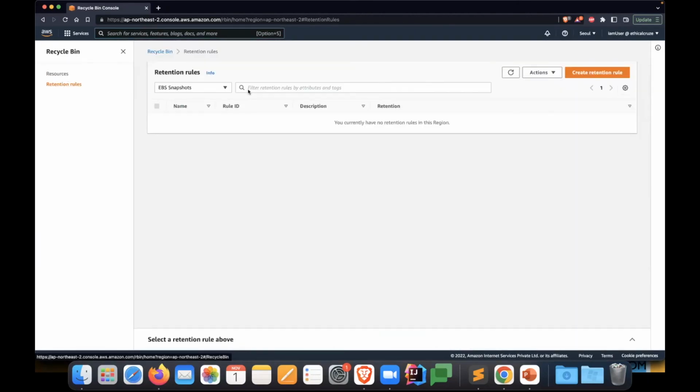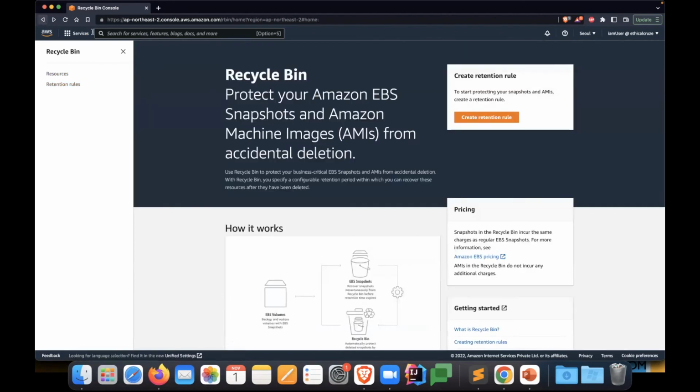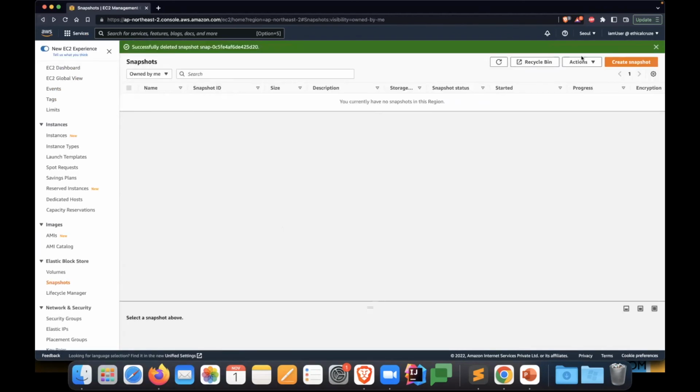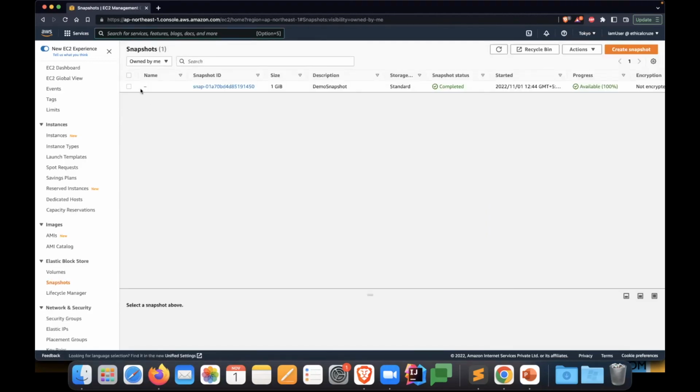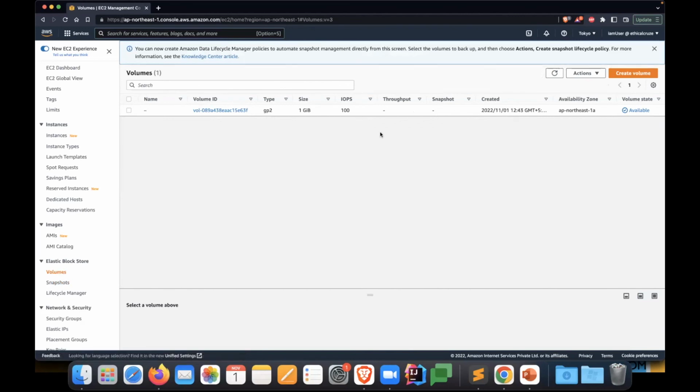There are no retention rules present. That's why there will not be any storage present here. Now I'll come again to my original AWS region, and we can see that particular snapshot is present here. Now what I'll do, I'll try to create a volume from this particular snapshot. I'll do create volume.